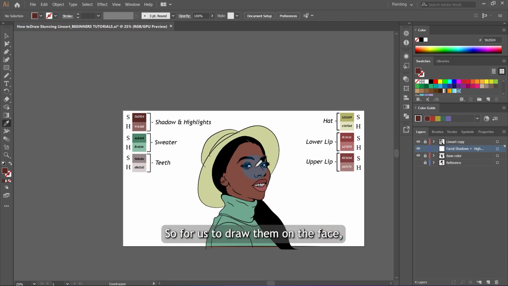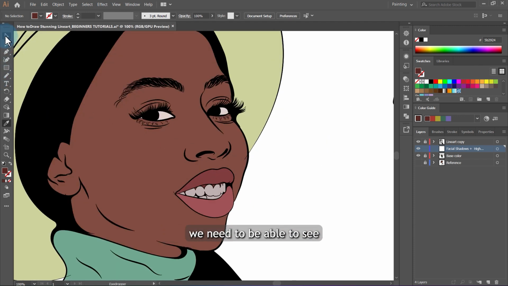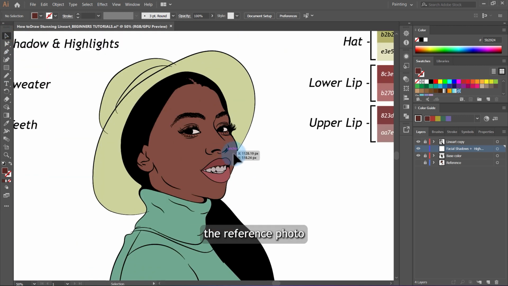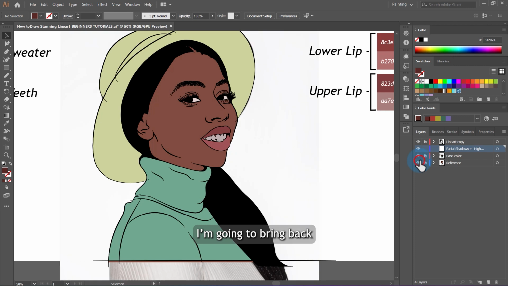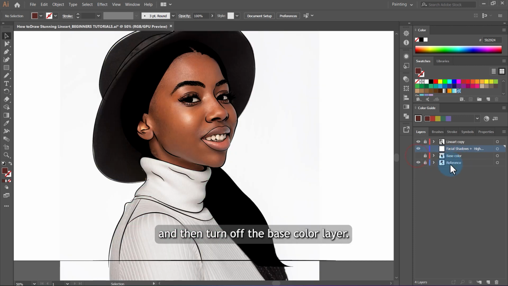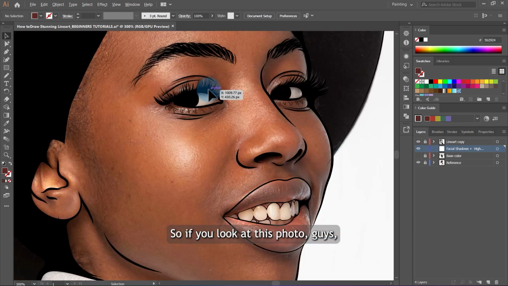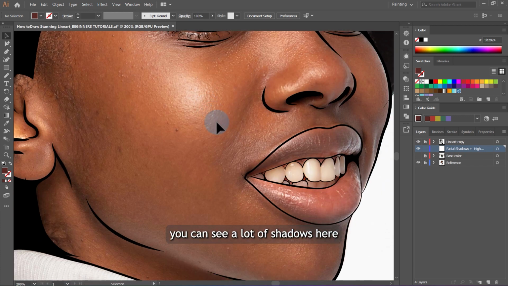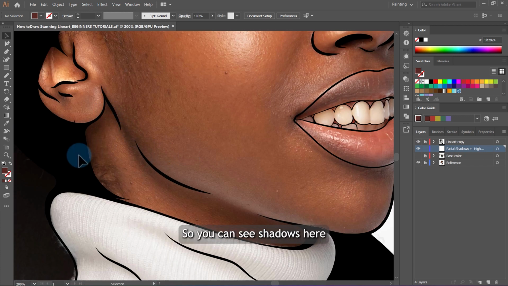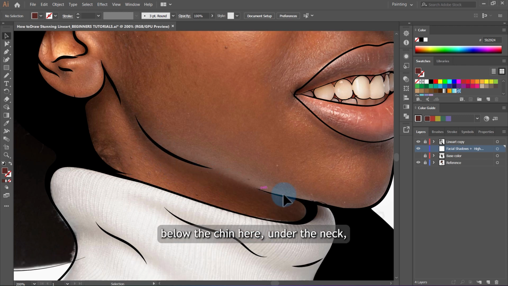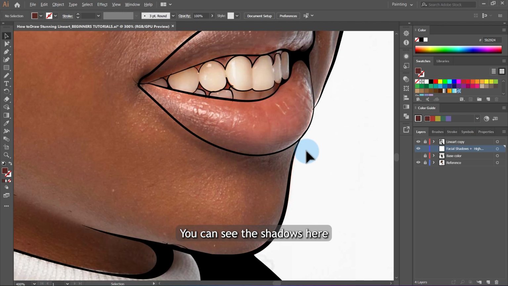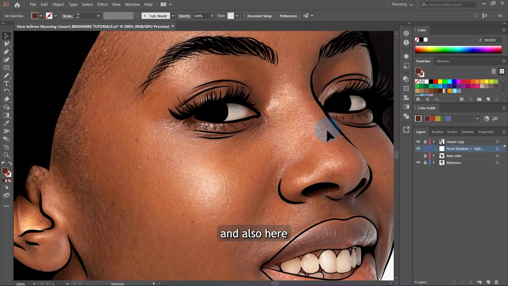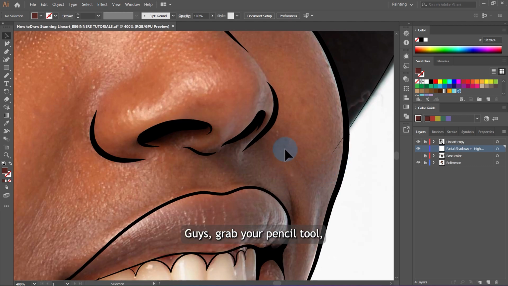So for us to draw them on the face, we need to be able to see the reference photo so we can see where the shadows are. I'm going to bring back the reference photo here and then turn off the base color layer. So if you look at this photo, guys, you can see a lot of shadows here. Under the ears you can see shadows here, below the chin here, under the neck, below the lips you can see the shadows here, and also here. They are all visible everywhere, guys.